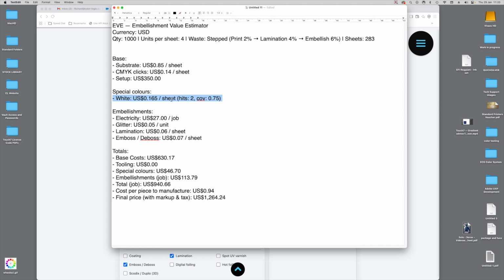This is basically saying it's $1.65 using 2 hits with the coverage at 75%. So it does a mathematical calculation to work out the price per sheet. You've then got your embellishment costs, your glitters and everything else, and then all your totals down here. So total job cost is this. Then you've got your markup with your final pricing to your customer, and your cost to manufacture is 94 cents. So you can do all this.